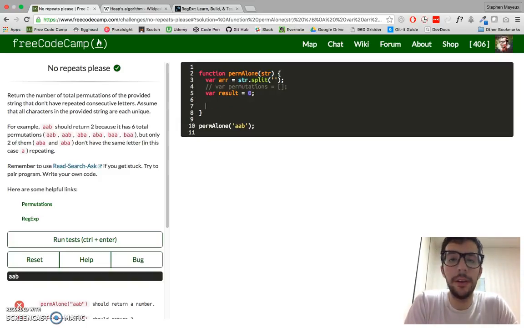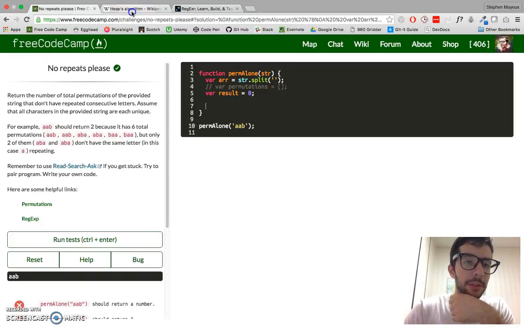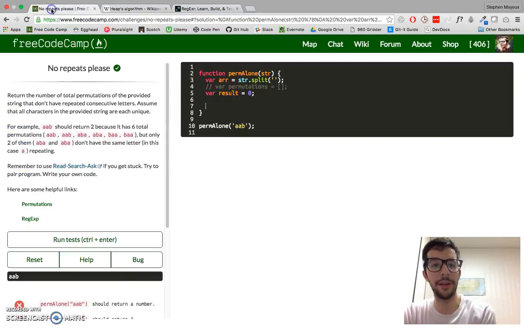Okay, so we're going to need 2 helper functions to make this work. One of them is a very short function that's basically going to swap different elements in the array. And if you read up on Heap's algorithm and look at the example, you'll understand why that's needed.